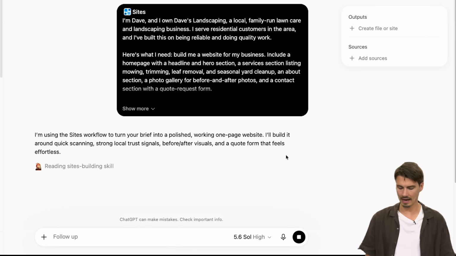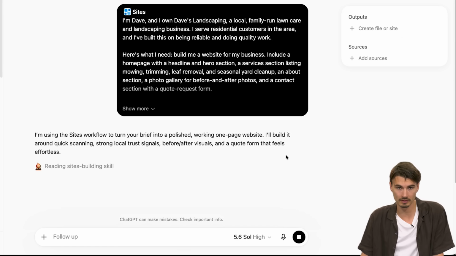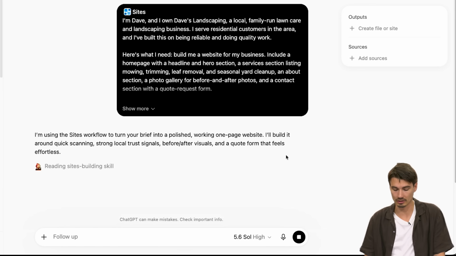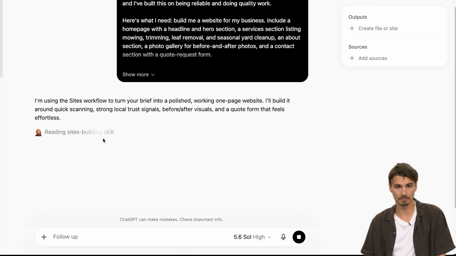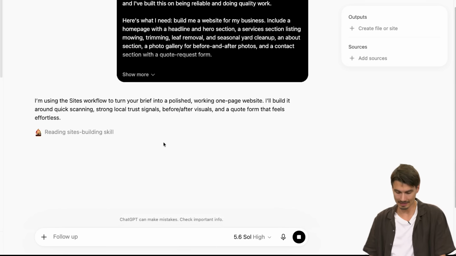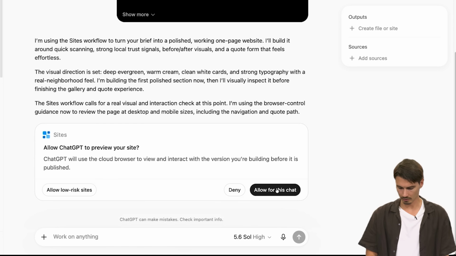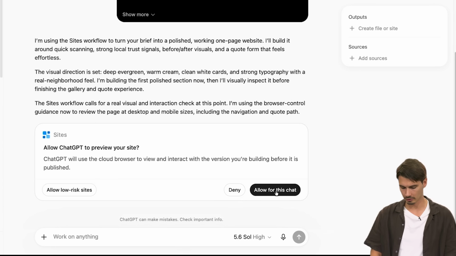So let's look at what actually happens here, because this is the crucial difference between ChatGPT work and the normal ChatGPT. First, it'll start digging into its site building skills. It has a whole suite of tools to actually build your site. And then any second, it should start making a plan. So at certain points, it might ask you for permission, like right here.